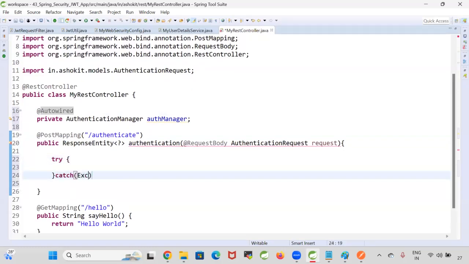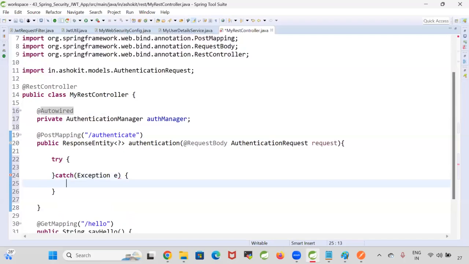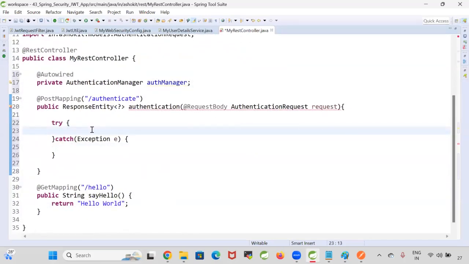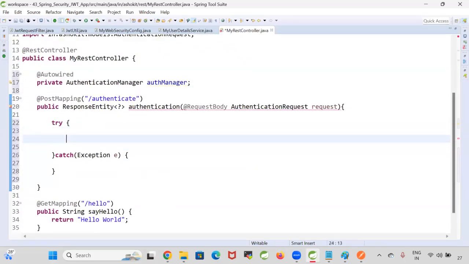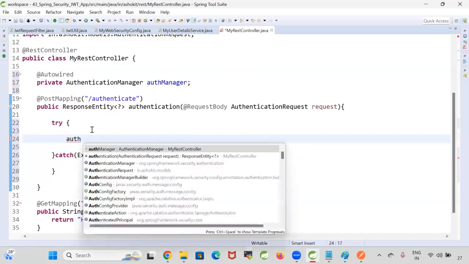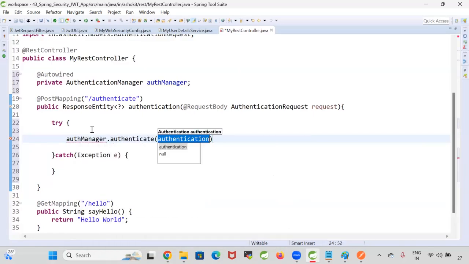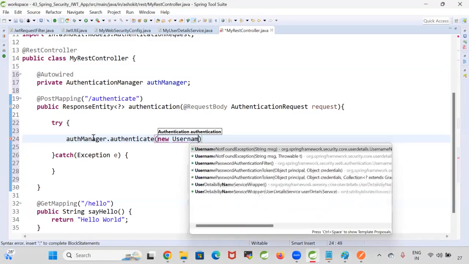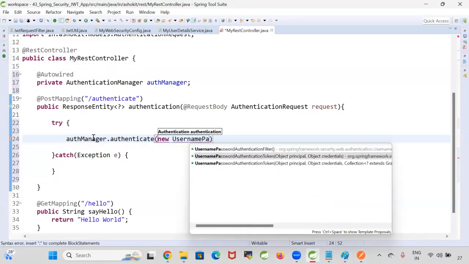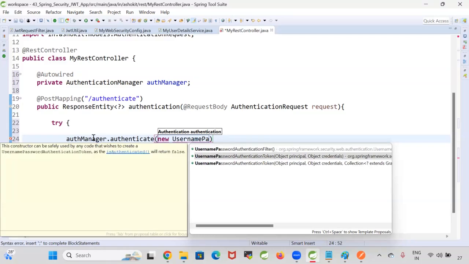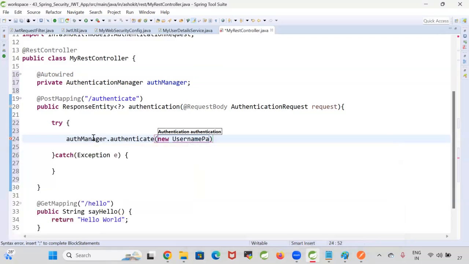Let me take try catch. Authentication manager dot authenticate, by passing authentication data. So what is that authentication data? A username and authentication token we need to pass, right? New username password authentication token. So it is expecting a username and password.